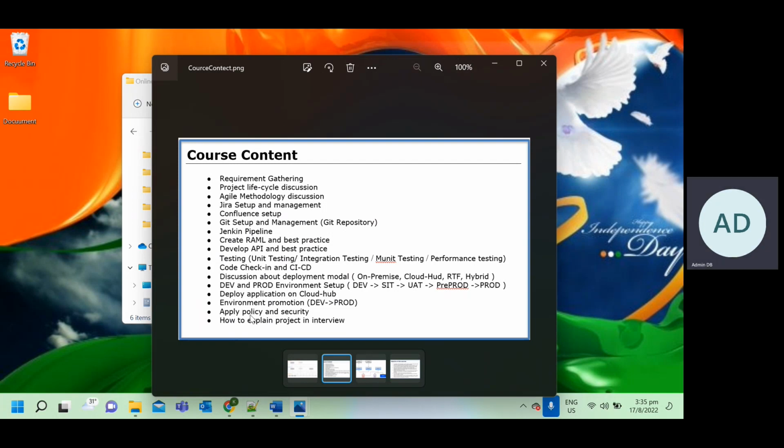And we will see how to apply security policy. In this project, we are going to use rate limiting, client ID enforcement, basic authentication, JWT token, and HTTP caching. So this kind of 5 to 6 policies we are going to use. I will give you a high-level idea of custom policy also. We are not going to use it, but I will give you a high-level idea of what a custom policy is and how it works.